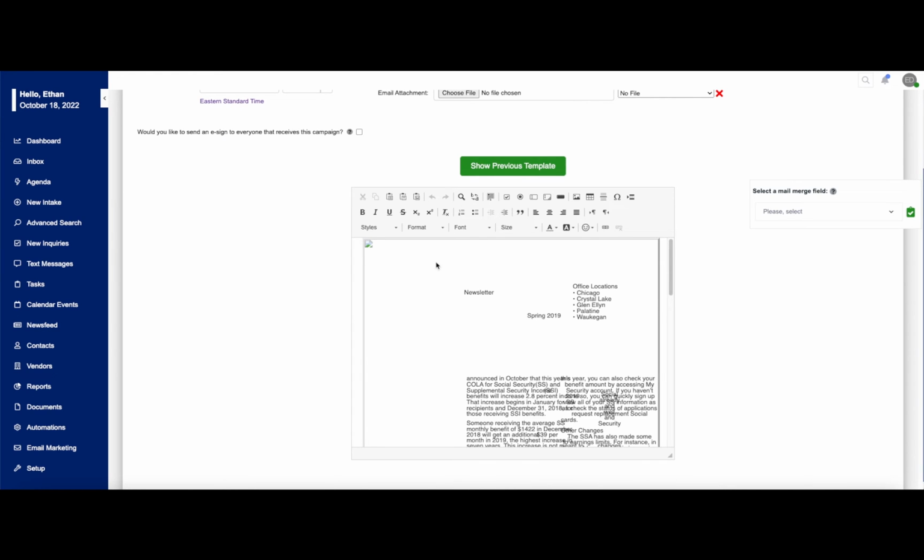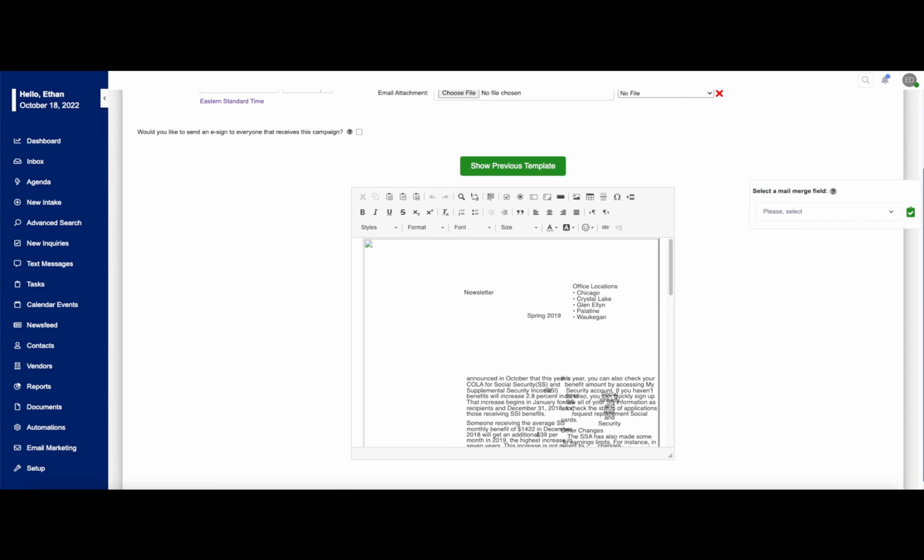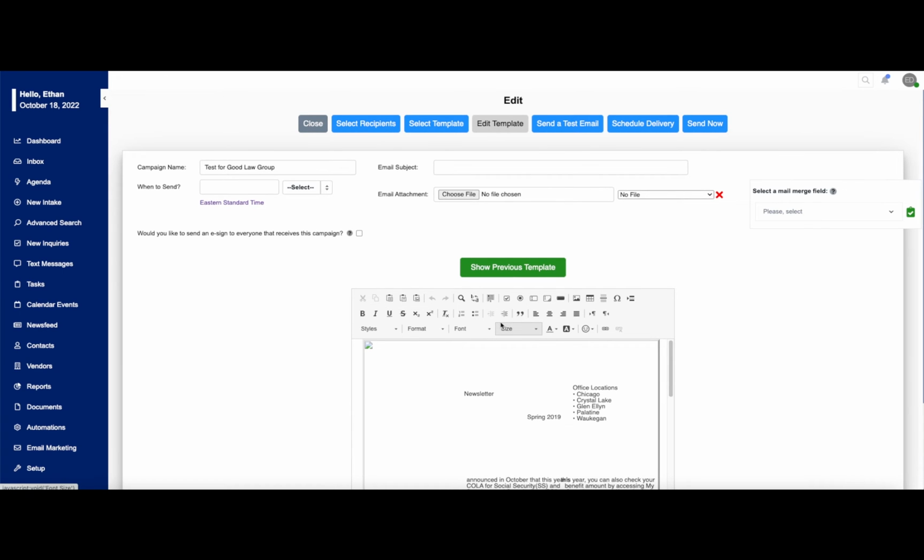If you want to edit this around here, you can show previous template, and this will show you what the previous template actually looks like. You can take a look at the template that's going to be sent out here, and if you want to, you can edit this and change this around so it looks exactly the way that you want it to look. Up here with these buttons is where you're going to navigate around as you're editing this campaign.